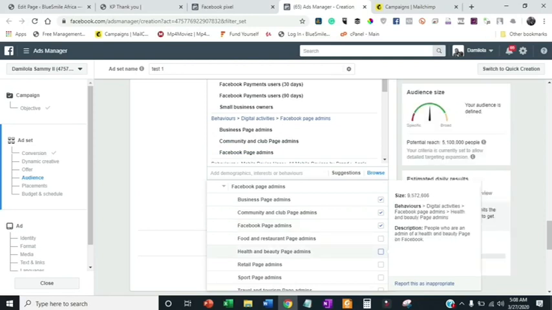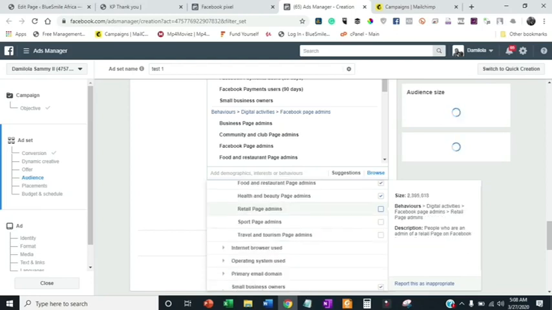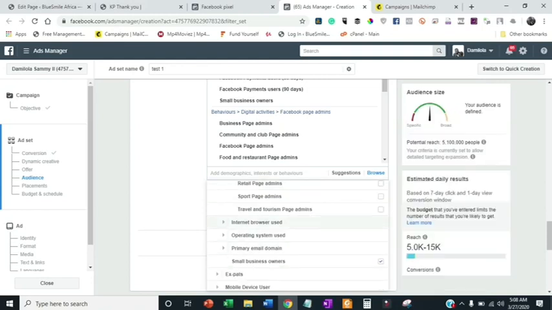Health and beauty page admin. So am I advertising this? Yes, I need this because they are small business owners. Health and beauty page admin, food and restaurant page admins. Okay, you see, all of these are very important for your ad, for your buyer persona and the people you are targeting. Okay, so you see a whole lot of other things here.